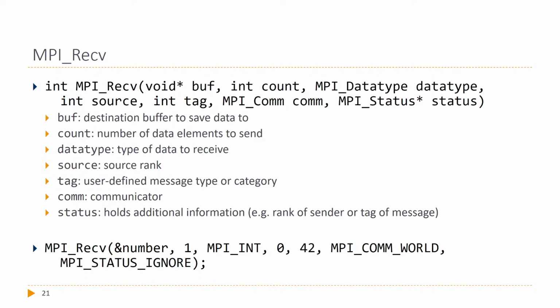Then we have the source rank, where to receive data from, and we have our tag again, our communicator, and the only additional flag is status, which holds additional information, for example, the rank of the sender or the tag of the message. You don't have to accept this status flag. On the next slide I will show you how to do this, but you might ask, why do I need to query for the rank of the sender? The source rank needs to be already part of the function call signature, right? I have an int parameter source, so why should I query if I already have to put it in there in the first place?